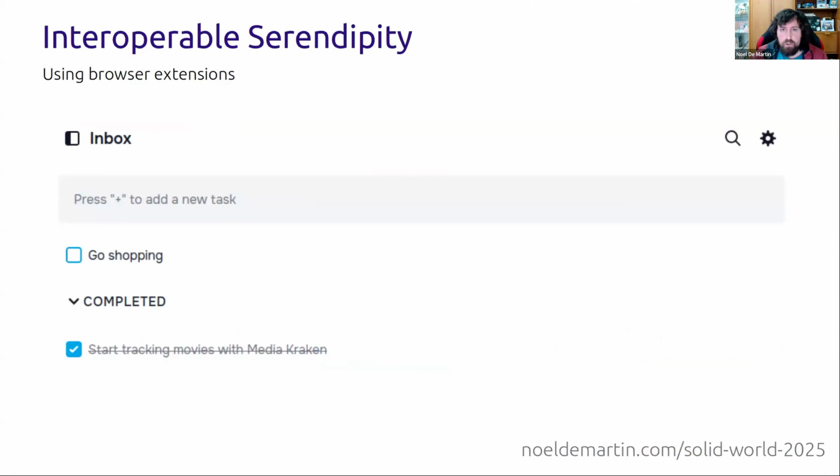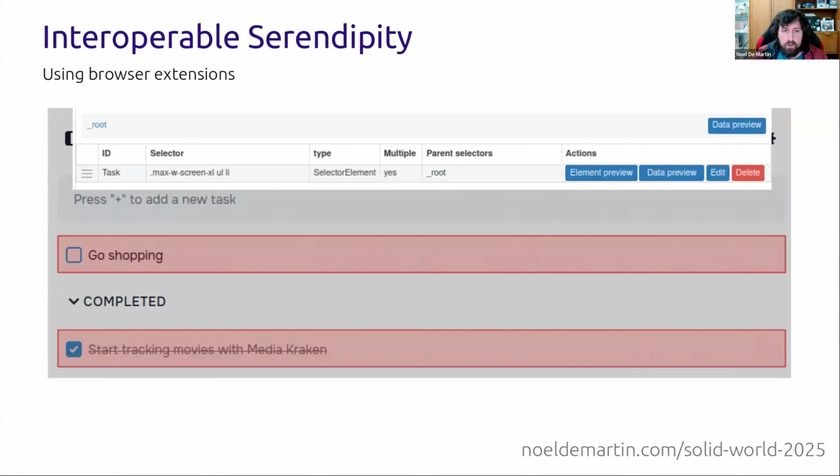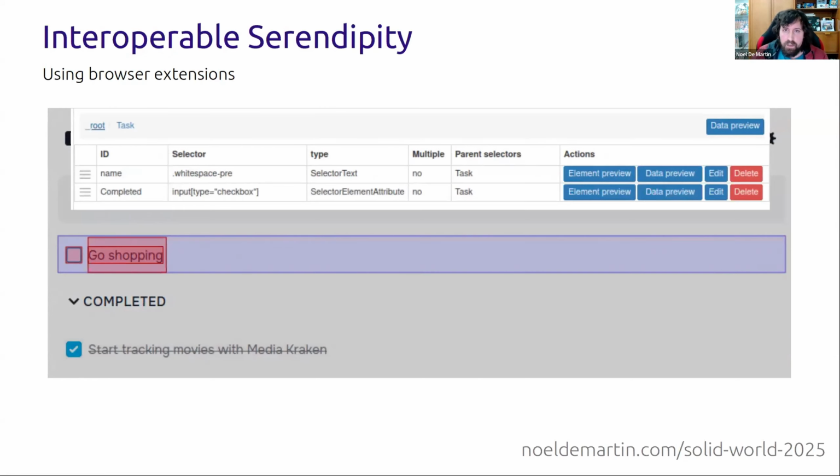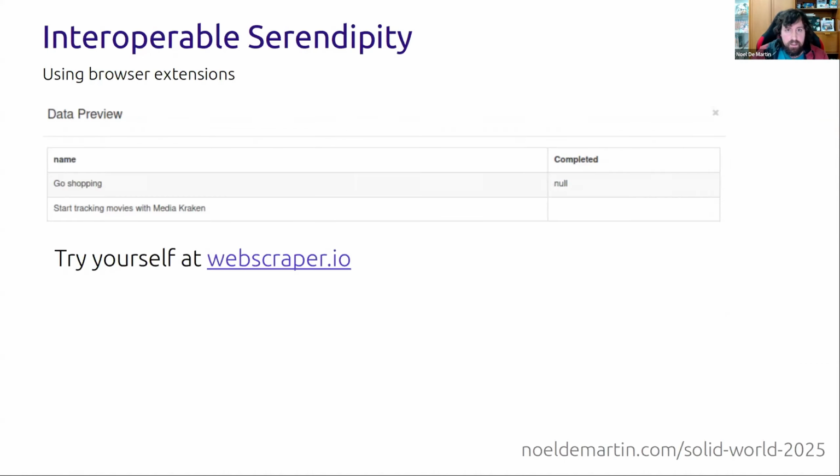Also, there are other solutions that we can find. For example, we can use browser extensions. There are already some extensions that allow you to define selectors to parse data from a website. So for example, here you can see how I can get all the tasks on a website. And then inside of each task, I can define each of the fields, like the name, the completion, etc. And once you have defined all these CSS selectors, you can extract the data.